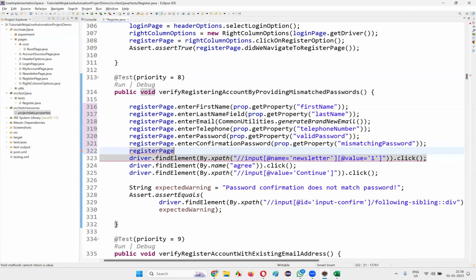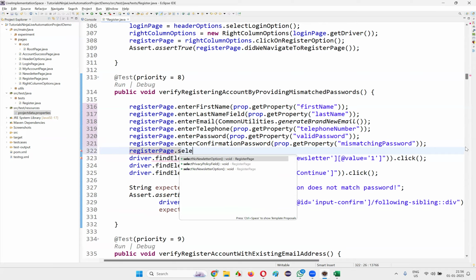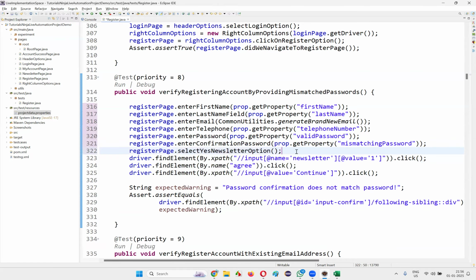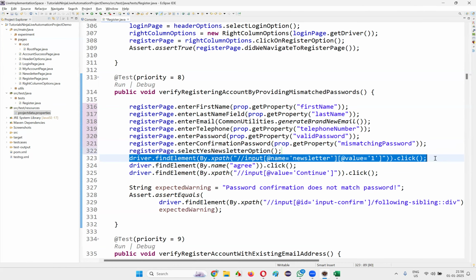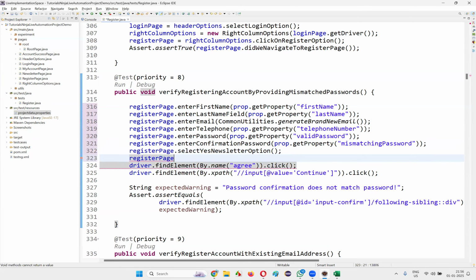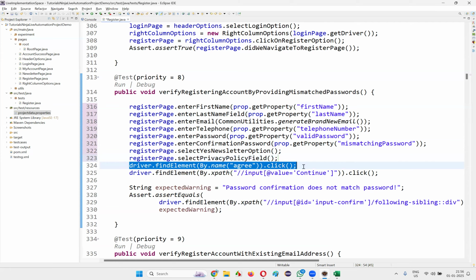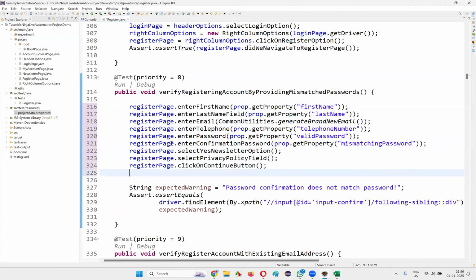Then register page dot select newsletter option. Once I select the newsletter option, then I need to select the privacy policy. Register page dot select privacy policy field. Once this is done, I need to click on the continue button. Register page dot click on continue button. Once I click on the continue button, you'll be taken to which page? Account success page.